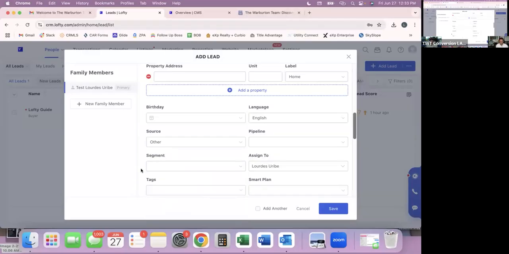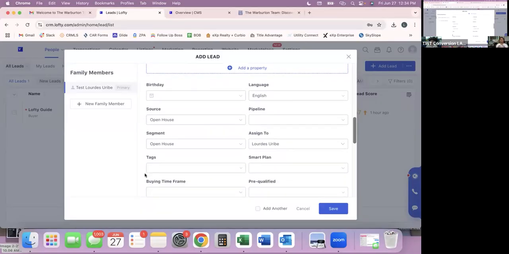Always put your source. And then what I always do, just for segmenting purposes, is tag the lead with the source as well. So you could do this, Lourdes, if you go into source and put open house. We're going to assume this came from an open house. Whatever I input the source as, I always tag it as the source as well. Why? Because when I am doing any sort of email campaign and I only want to choose the leads that came from open houses, it's so easy for me to segment.